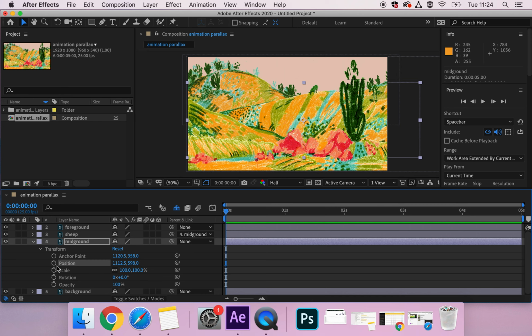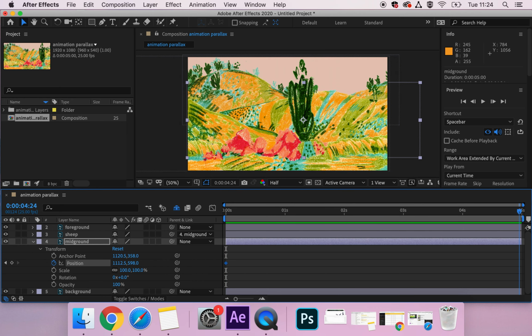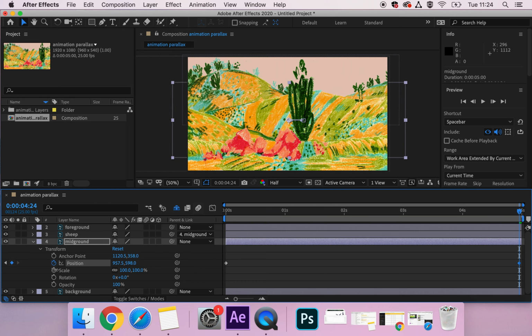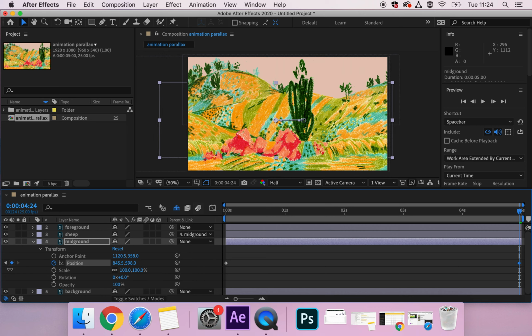So midground, to paste that first keyframe in, I'm going to hit the stopwatch with the time slider at the beginning. Move the slider to the end. However, this time I'm not going to pick up the layer and move it. I'm going to actually select the value, the X value. I'm going to hold down my click and just pull that value along.